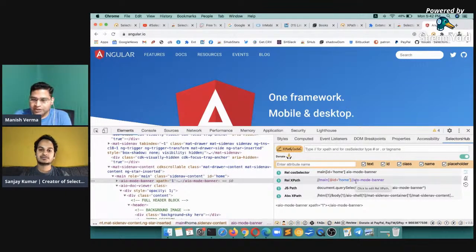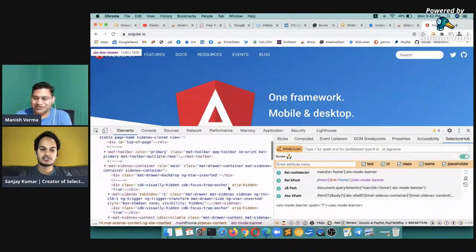Cool. So the other question is, does it take care of dynamic values? Yes, I believe it does take care of dynamic values. Absolutely, yes.